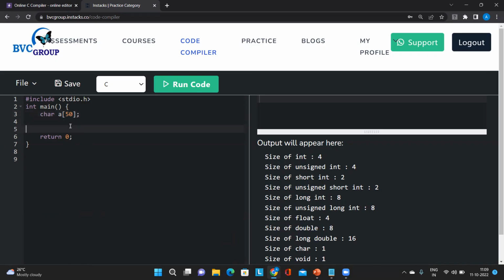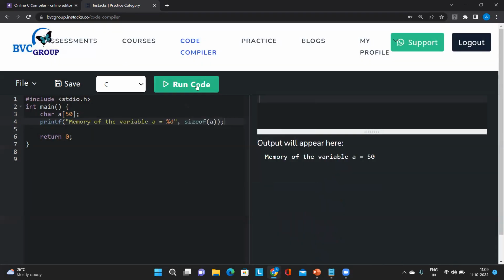So let us check that out. We don't have to assume. Let us cross check it. I'm just going to say printf. First give a message: memory of the variable a is equal to, %d. Now after the comma, the sizeof operator, inside that I am going to mention the name of my variable, and of course terminated with a semicolon. Run this piece of code. See what it says, 50 bytes.